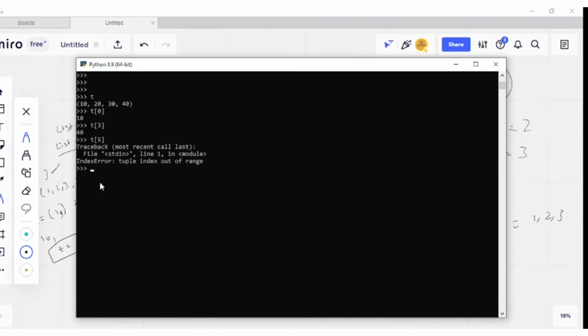Now we will see how we can perform the slicing operation on the same tuple. Now I want to get the elements from 10 to 30. So I can give my slice operator as 0 to 3, in the sense of the 0, 1, 2 elements, right? So I have to give 3. Then we will get 10, 20, 30. So in this way we can perform the slice operation.